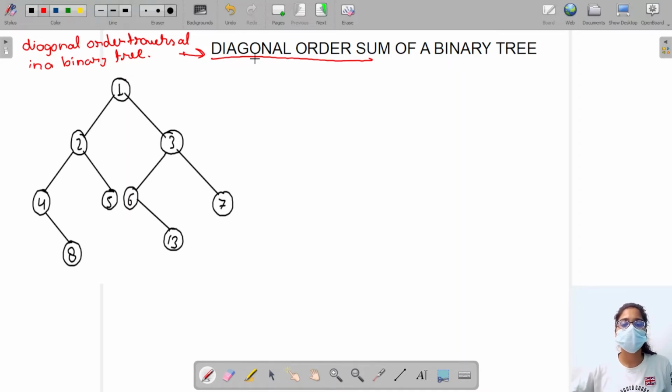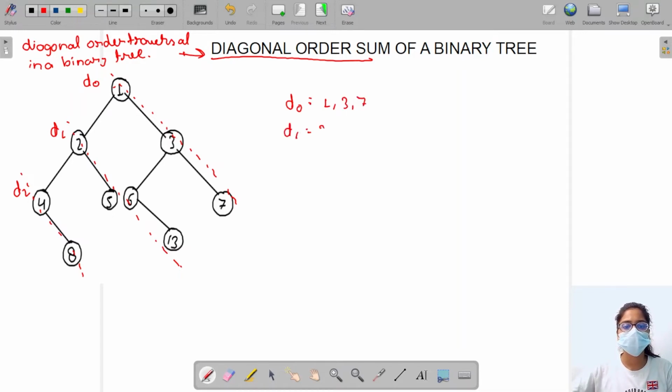So what does diagonal order mean? Talking about from the root, this will be diagonal 0, this will be diagonal 1, this will be diagonal 2. The nodes coming in the direction of diagonal 0 will belong to D0, and those coming in the direction of D1 will belong to D1. These all nodes will belong to D2. Specifically, D0 will contain 1, 3 and 7, D1 will contain 2, 5, 6 and 13, and D2 will contain 4, 8. And in this question, we have to find the sum.